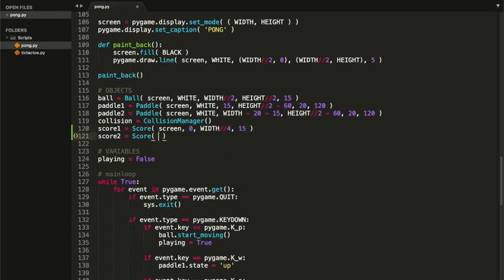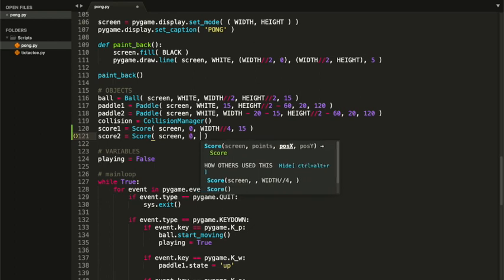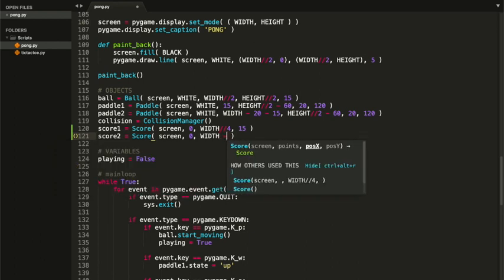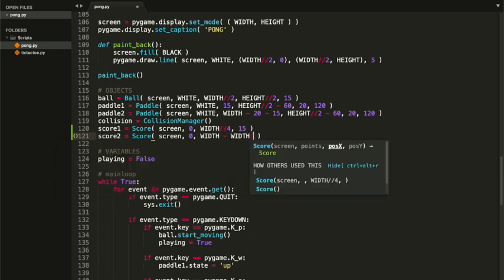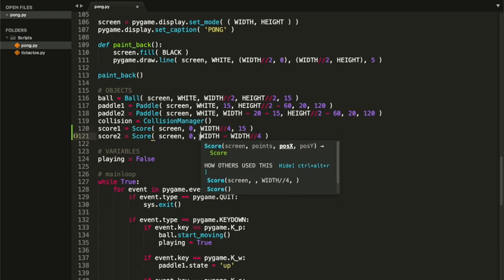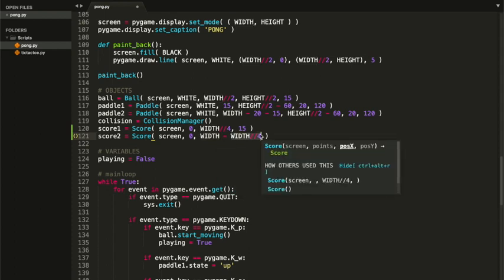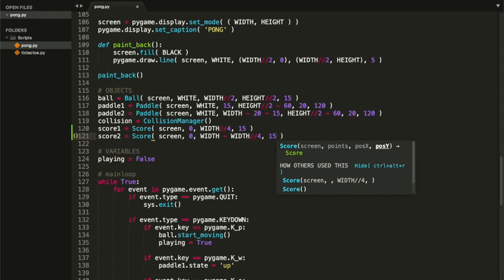So for our second score, so the score of the right player of the screen, we want to pass our screen also the 0 for initial points, and the x position is going to be the width of our screen minus the width of our screen divided by 4. So it's more or less the same, but this time we need to add all the width of our screen, and then we need to subtract that quarter of our right screen. And for position y, we're also going to use 15.